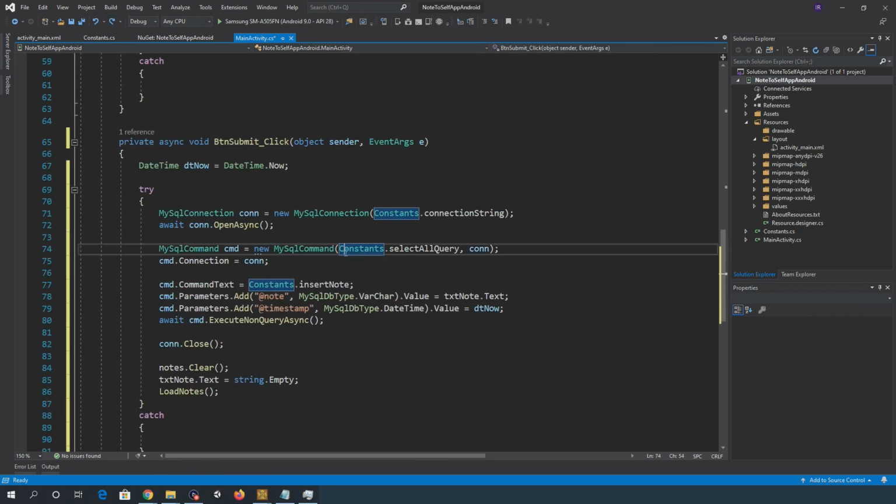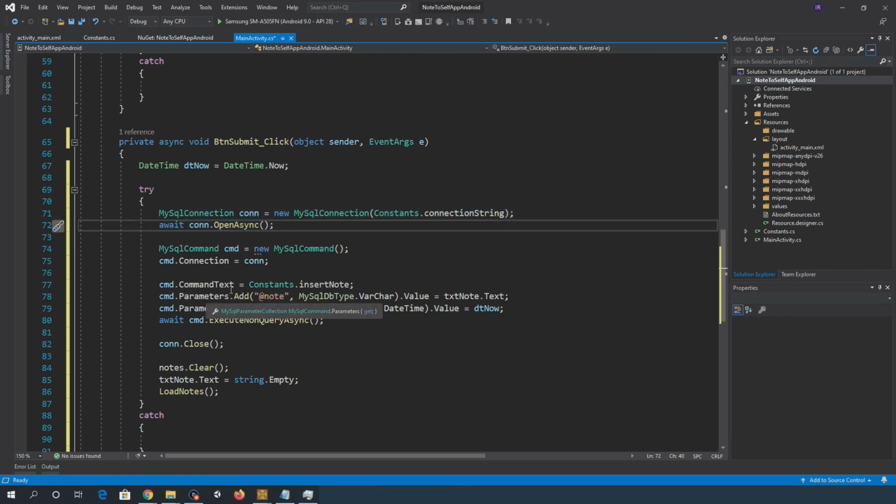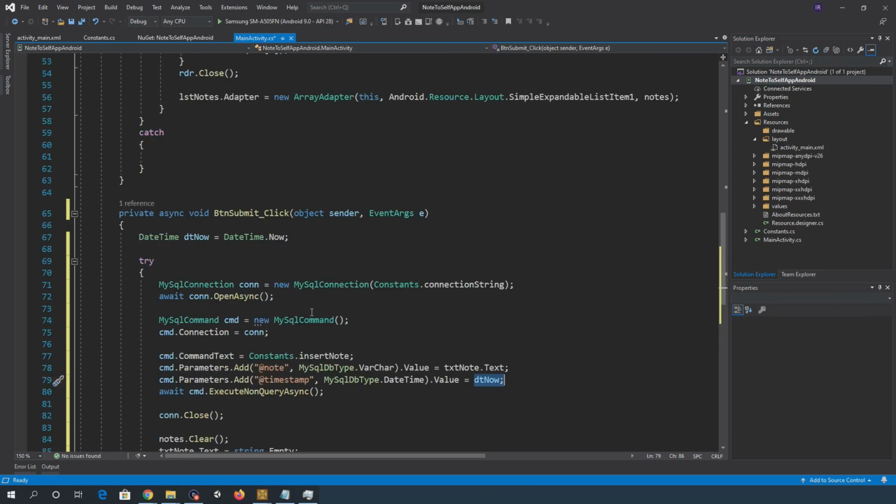So we can just edit this, just remove, so we don't need to do a query on this one. So we're making the connection, we're opening the database, and we're adding note and timestamp based on the values of the edit text property and the date time now.